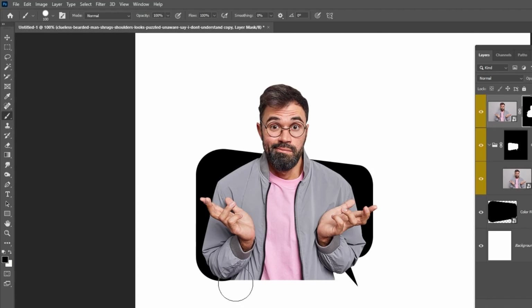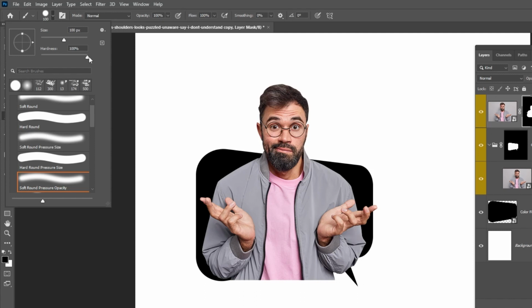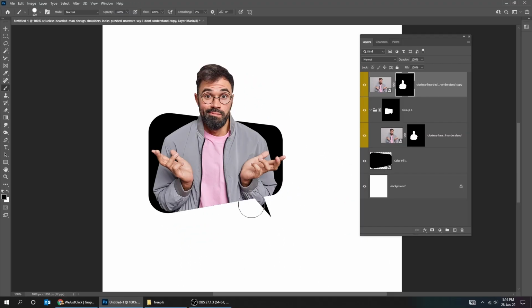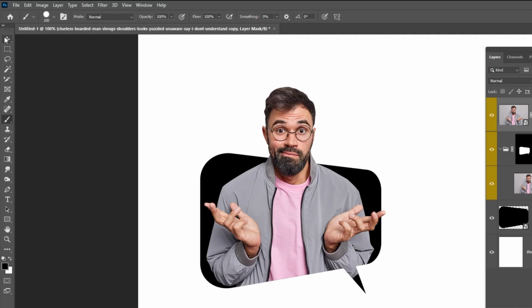Click on the mask. Choose the brush tool. Choose the brush size, and set the hardness to 100%. Set the opacity and the flow to 100%. Make sure the foreground color is black and start painting. Now choose the move tool.